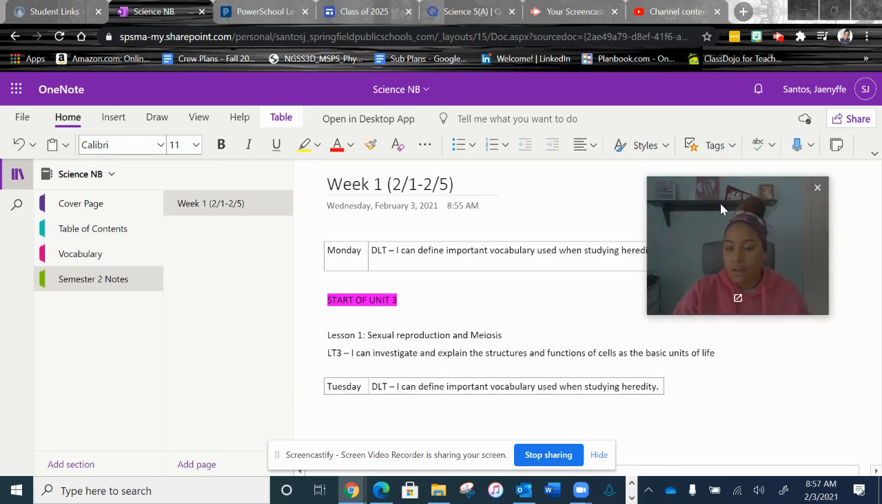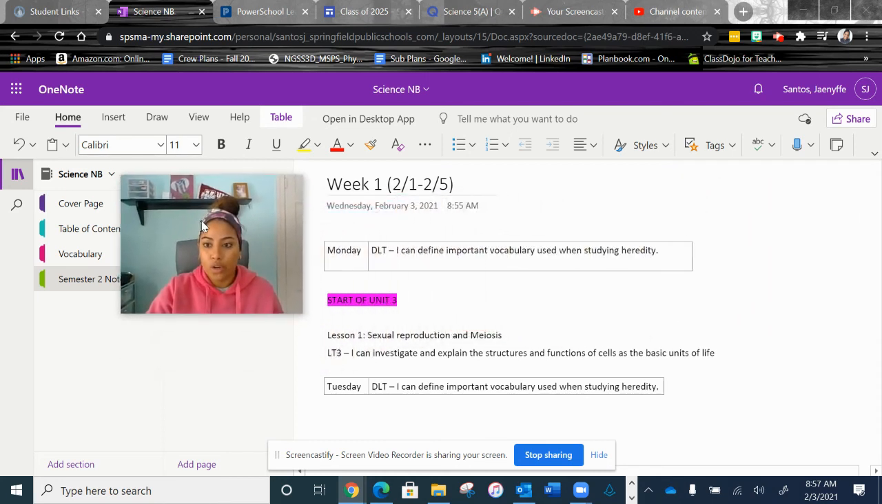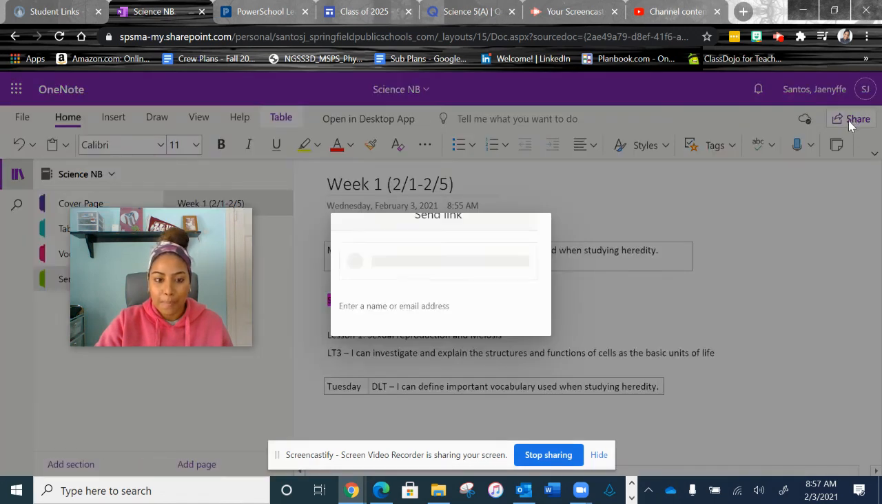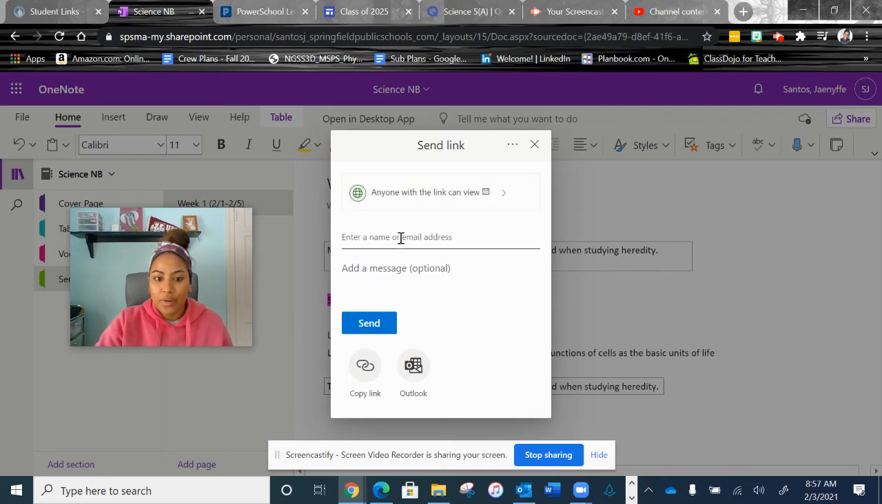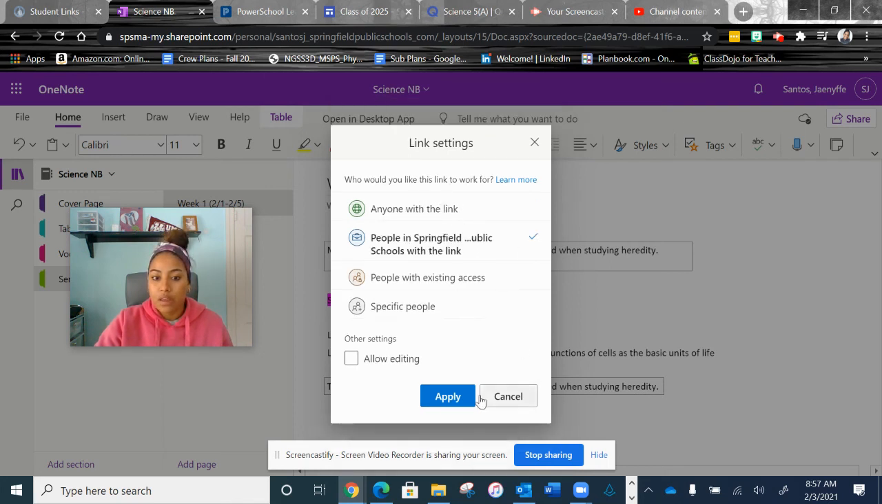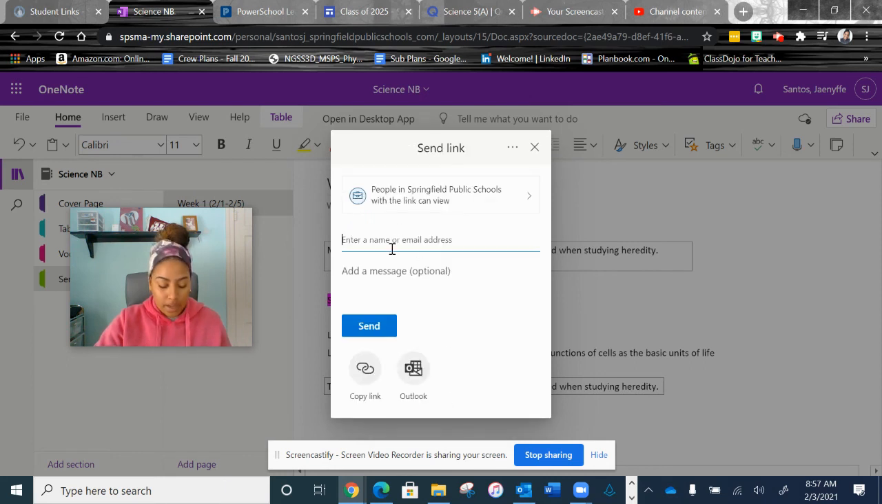Now, the last thing I'm going to show everybody is how to share your notebook. So we're going to come over here to the right. Underneath your name, you're going to click the share button. And you can keep it anyone with a link or change it to people in public schools with a link. Apply, and then you're going to enter my email.